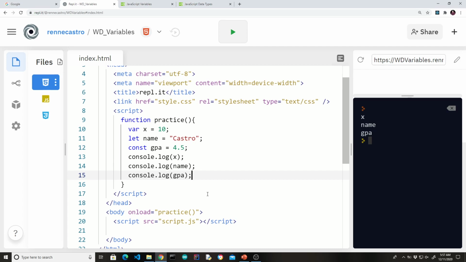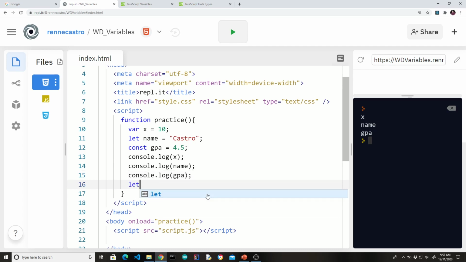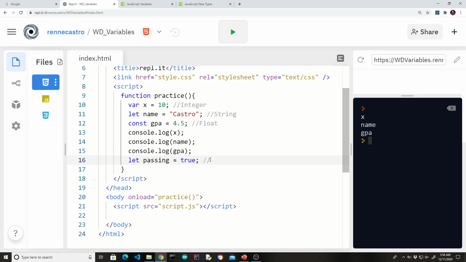So let's review a couple more types of variables that you may interact with. So we got this, which is called a Boolean. Let me do these as comments. Obviously this is an integer, a whole number. This is what's called a string. This is called a float because it has a decimal in it. And this is called a Boolean variable. And let's go ahead and print that one out too.